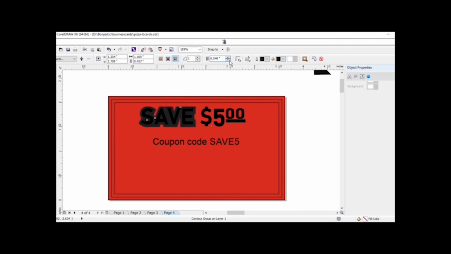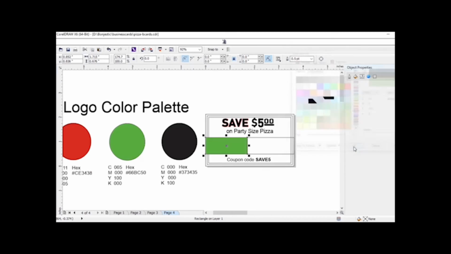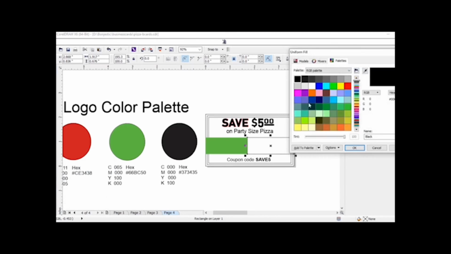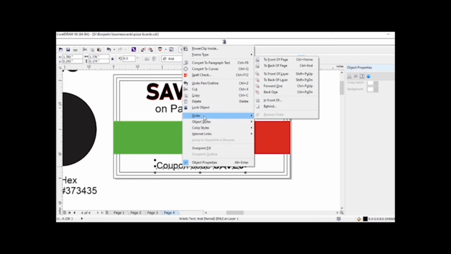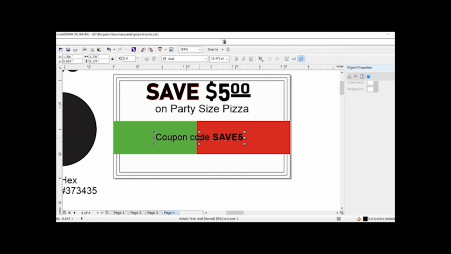Now let's move over to save. How can we make it stand out? Give it a contour. This red background is kind of boring. I want to try something different. Let's utilize their color palette a little bit more. Let's try maybe a green and red banner on the back. So grab that coupon code, order it, put it in front of the banner. Let's see what it looks like. It's still not what I'm looking for.